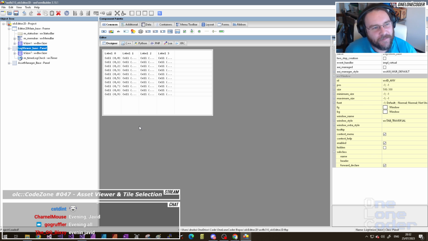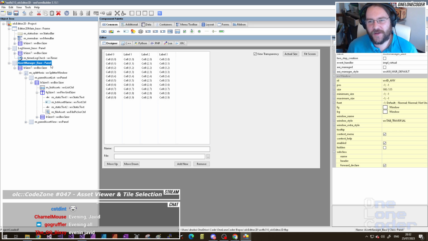We'll see. And as well as the log viewing tools, I have created the very first stage of an asset loading and management tool. And I'll demonstrate these in a minute because they look a lot nicer when they're not in WX Form Builder, but in the normal running environment. But WX Form Builder allows me to construct this scaffolding of components and controls all in the right place.